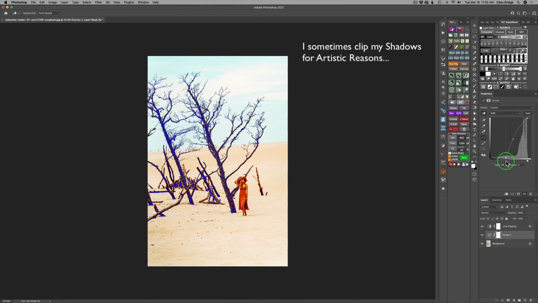But if you don't want any clipped shadows, you can just take the slider and move it back to the left and stop when the blue goes away from the shadow, so I know I have no clipped highlights and no clipped shadows. Now, when I'm all said and done, all I have to do is come back up to this icon here, click it, and that live clipping layer goes away.